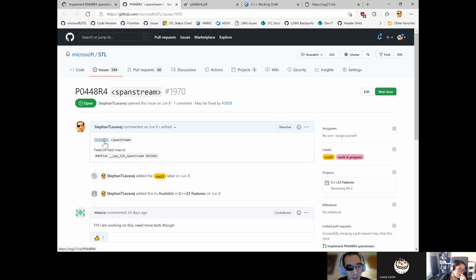So in this case, the paper is P0448. It's got this number. And the way that ISO works is this is an official slash unofficial number. The first four digits after the P, this is the paper number. So SpanStream will have a different number than something like the basic string paper prohibiting basic string from null pointer, or the C++17 optional paper. Those all have different numbers. So we can just uniquely refer to a given proposal by that number.